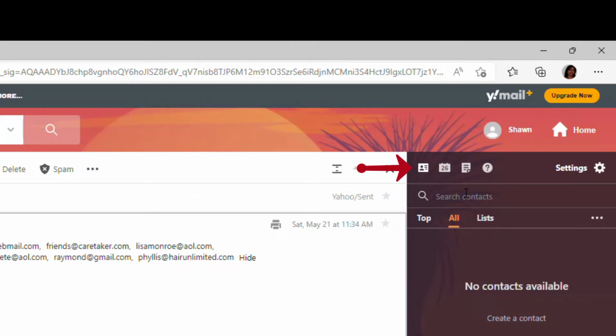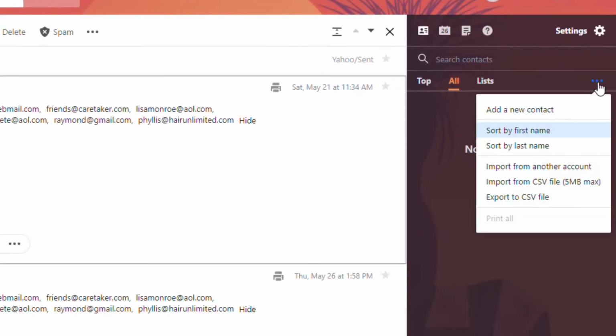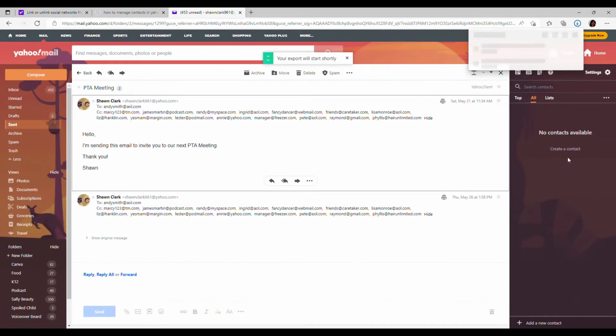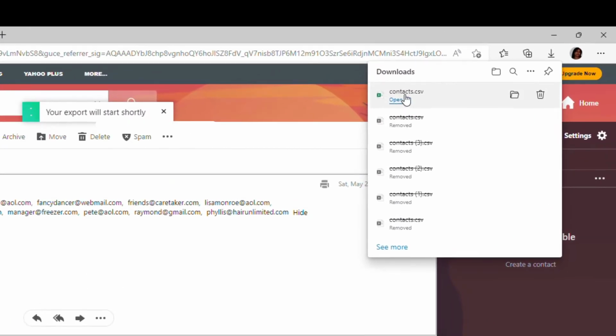The next thing that we want to do is find out what type of fields we can import into our Yahoo contacts. This is going to be very important because we have to make sure that we import our email addresses in the correct field and the correct name. So there's a More button in the window. It's the three dots. Click on that, and we're going to choose export to CSV file. And then, of course, where you see contacts CSV, go ahead and open that file.